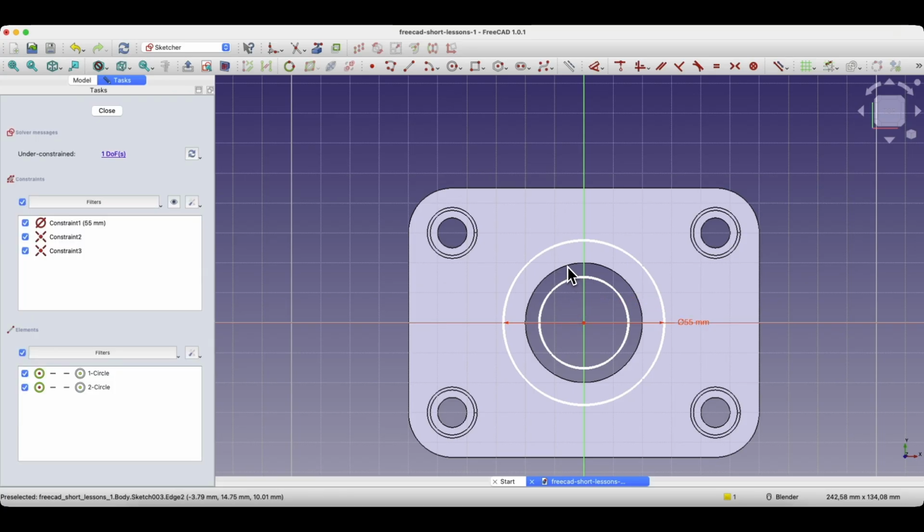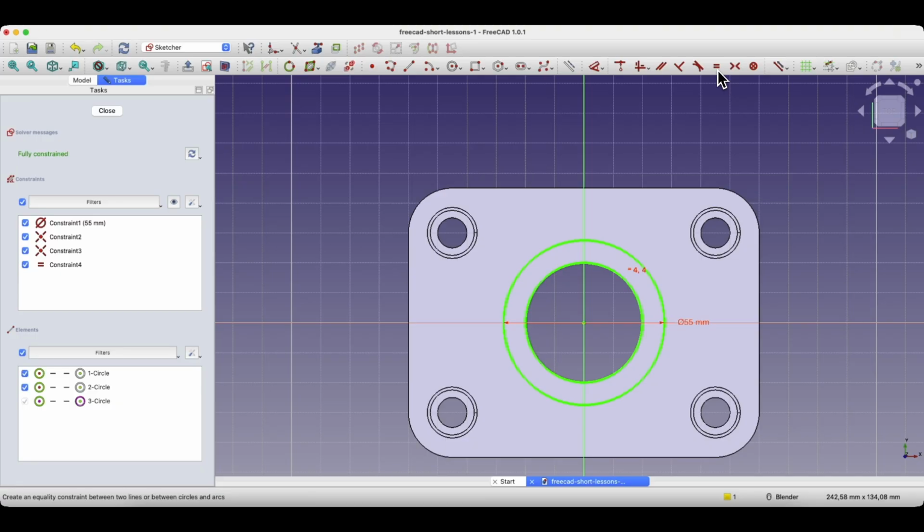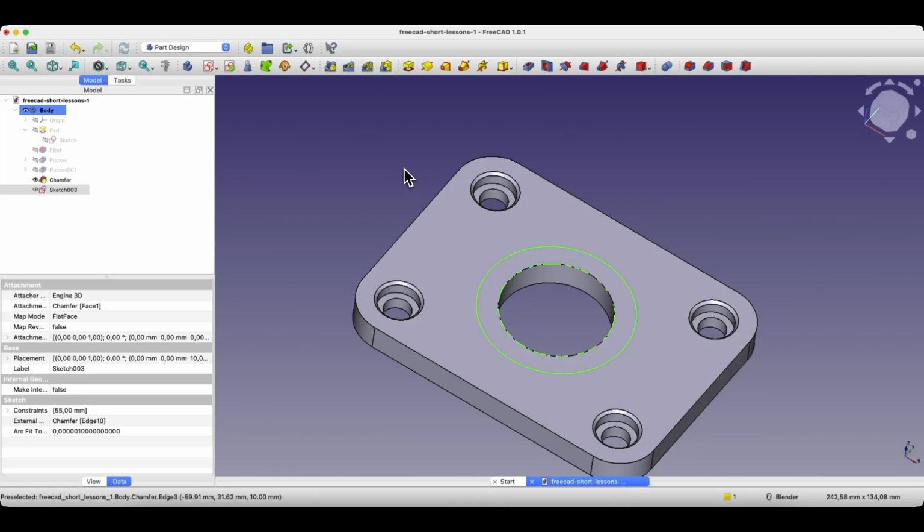And now we need reference geometry to which we will constrain this circle. To create such reference geometry, we choose the Create External Geometry command. We click on this edge, and based on this edge, we created the reference geometry. We right-click to cancel this command, and now we select this circle, select this reference geometry, and choose the equality constraint. This constraint made it so that this circle was constrained to the edge of the hole. Now we close the sketch, and based on this sketch we can add the extrusion.